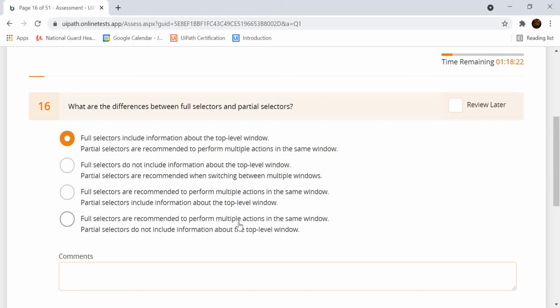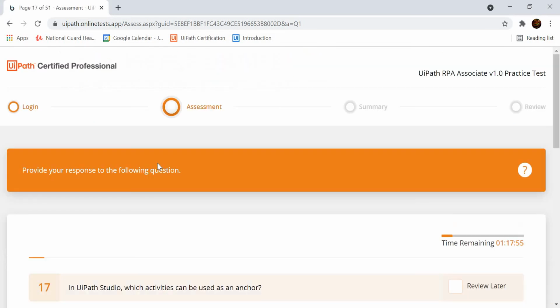Full selectors are recommended to perform multiple actions in the same window. Okay, do not include information about top level window. Okay, so full selectors are recommended to perform multiple actions. Okay, so what we can do is select this because this is actually correct. Partial selectors are recommended to perform multiple actions in the same window, right? This can't be correct. Yeah, so this is the correct one. Fine. So next page.